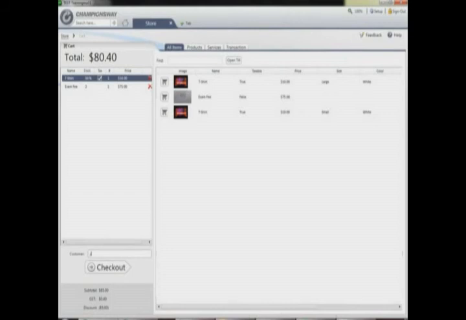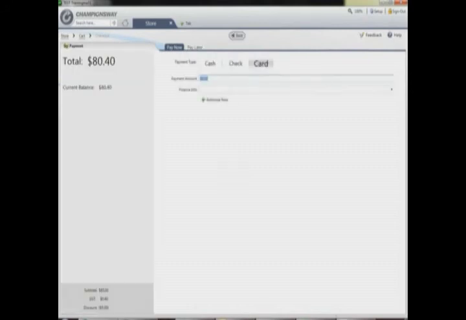Okay, so now I would just search for the name of the student. So I just typed in the first two letters of their name. It found Jimbo. So we just click on that, hit checkout, and now you can choose how they want to pay.